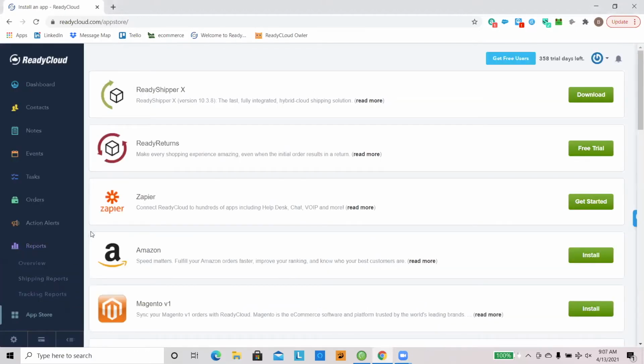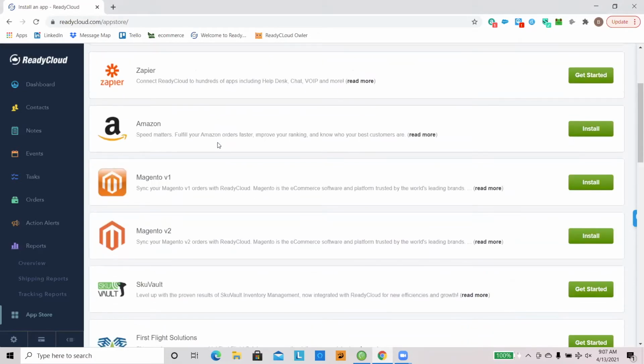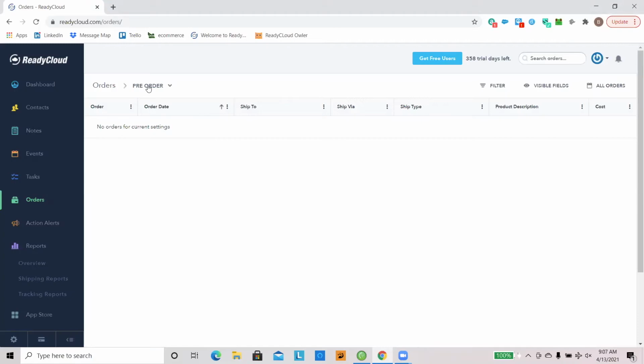Now, inside of the App Store is where you're going to do things like add ReadyShipper, get ReadyReturns. If you need anything pulled in by Zapier, many of the main integrations and shopping carts can be connected right here as well. Everything from your Amazons and eBays and Walmarts, anything along those lines, all the way down to your individual shopping carts, like Magento, Shopify, Big, things of that nature. Now, once we sync these up, within a matter of seconds, we're going to start pulling in some orders here.